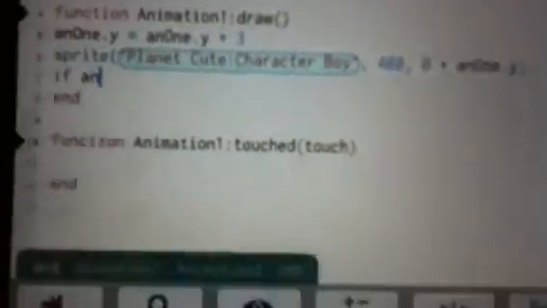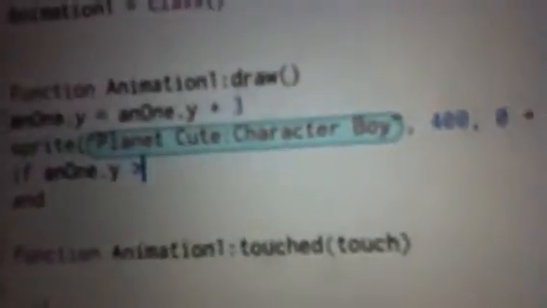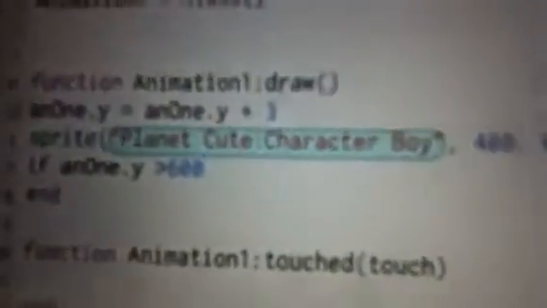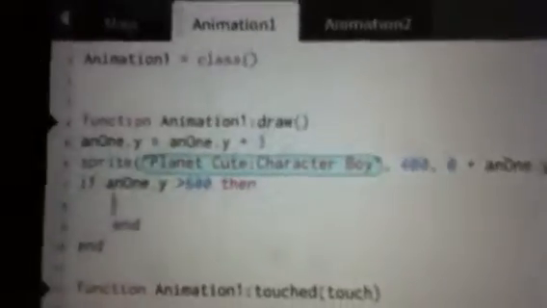And then you go back to animation 1, and then we could put some. We're gonna use an if command here. So we're gonna do if and 1 dot y is greater than 600, then don't forget to put your end if you have Codea 1.5, but if you have Codea 2.0, of course it puts the end for you. I only have generation 1 of iPad, so it doesn't support iOS 7, so I can't get Codea 2.0, and am I talking way too fast?